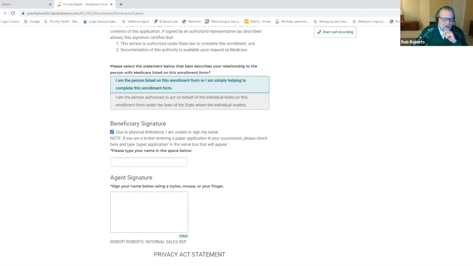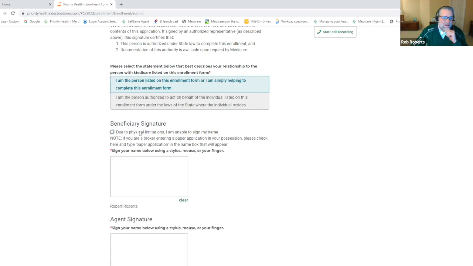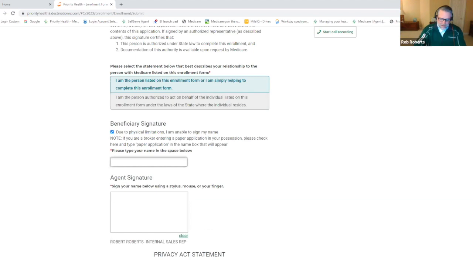If you do that, all you do is type the beneficiary's name in here and indicate paper application. If you're face to face with the beneficiary, all you're going to do is have them sign their name here, right? And you can clear that. But because we have a paper app, all we're going to do is type the name in here, dash, paper application. So all we're telling our underwriting team here is that, hey, I've got a paper application with a signature. Okay.